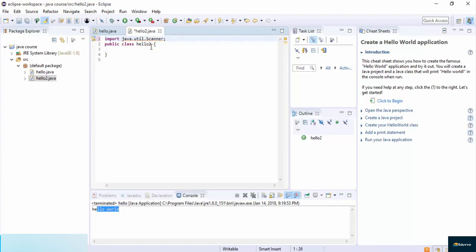So this is java.util.Scanner. This tells our program that we want to use the scanner object which exists in the package java.util. If we want to have access to every object in the java.util package, we simply write import like this one, import java.util.*. This will access every object in the java.util package.